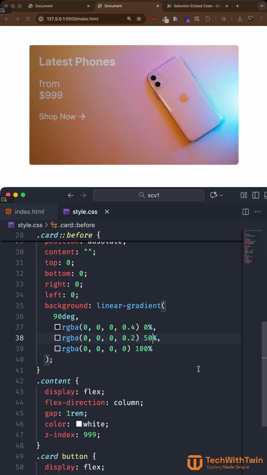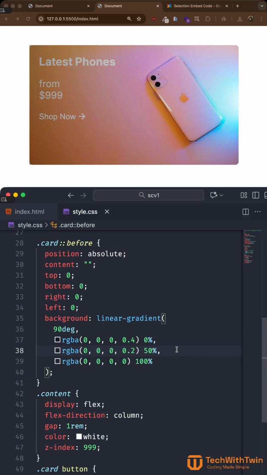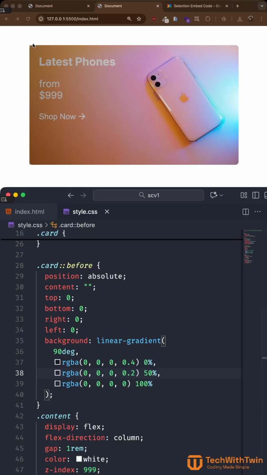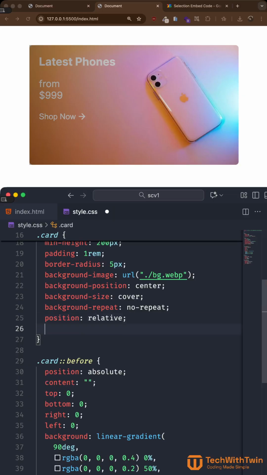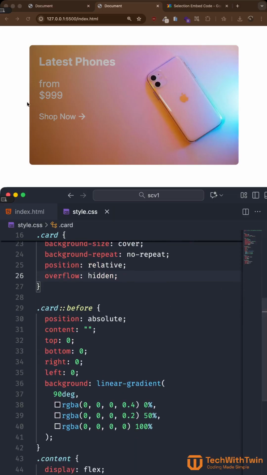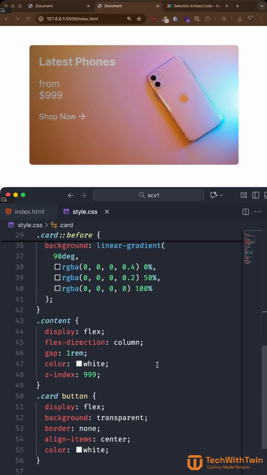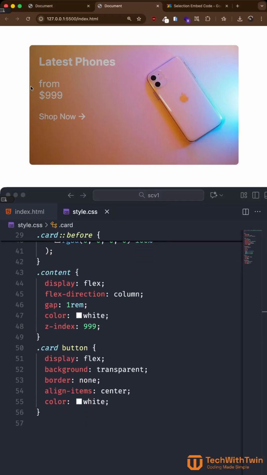Okay. Yes. So you can see there's some overflow because the overlay we added is overflowing. So how we can fix that is to go to the card and say overflow of hidden. Now you can see these corners are exact as we would expect. So the next thing is that we need to bring this content to the top. But before we do that, let's tackle this section.